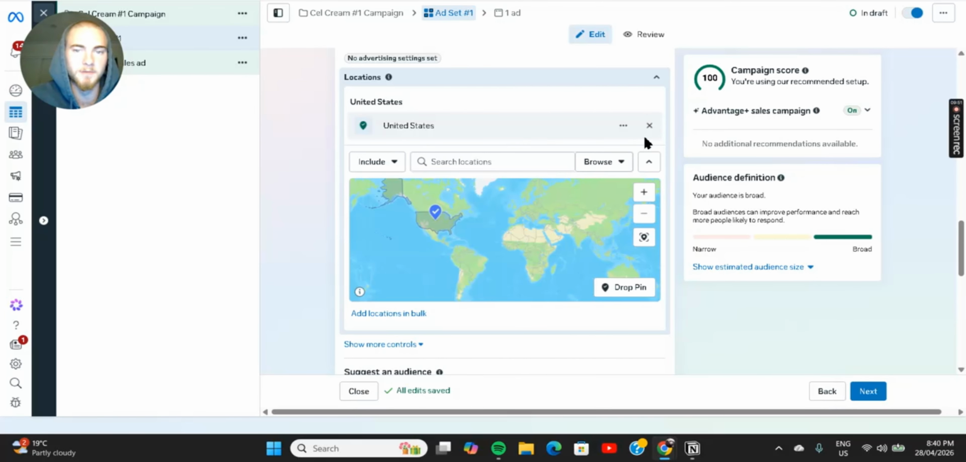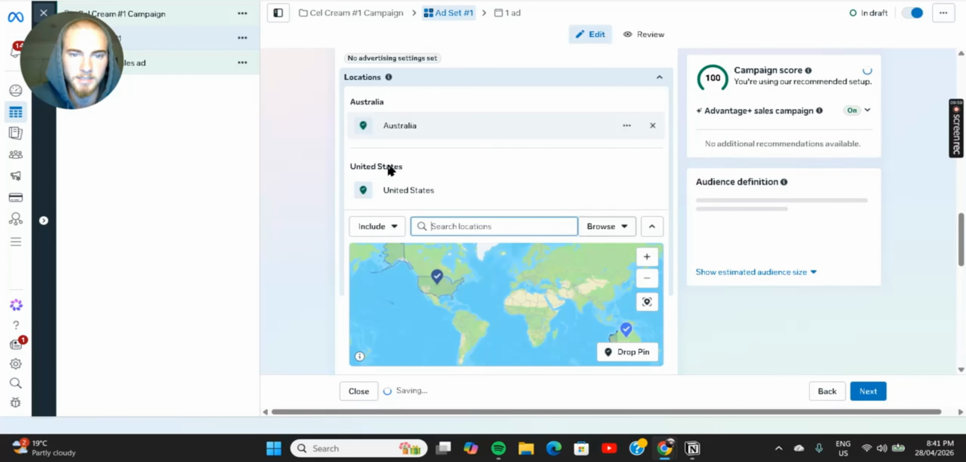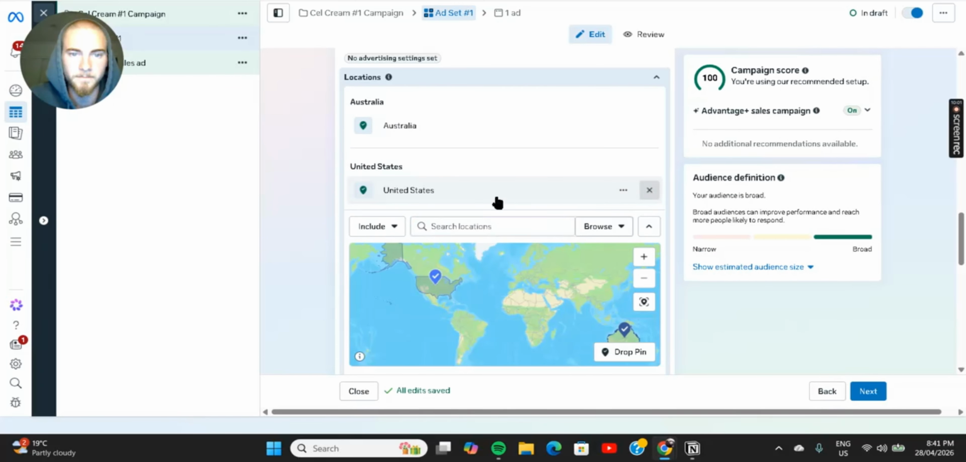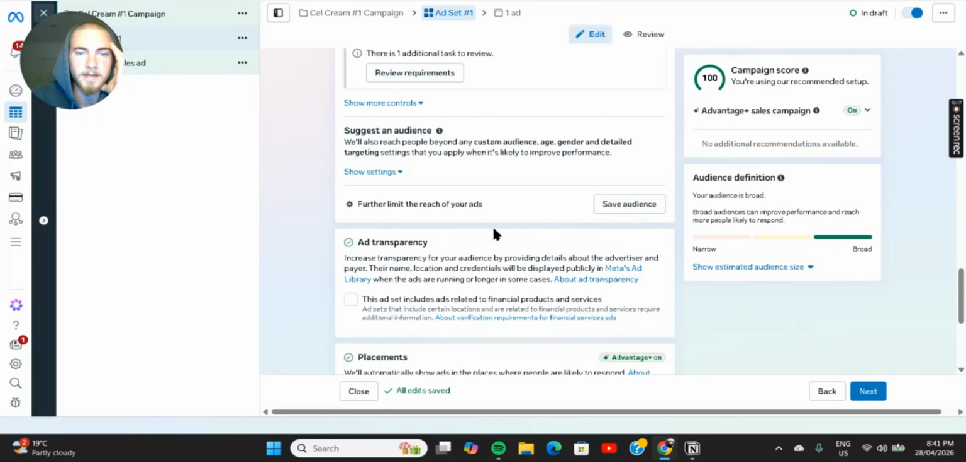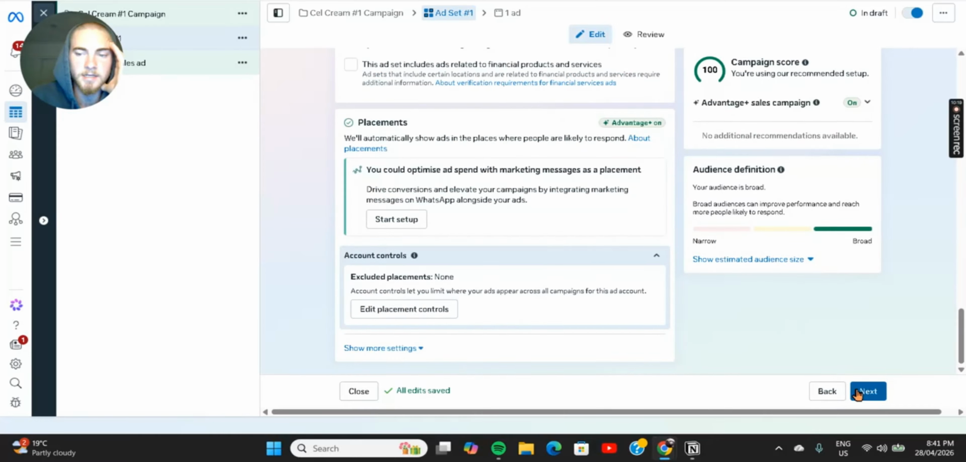But for this campaign, I'm going to be wanting to do Australia because it's less competitive for me at least. But yeah, United States is a very competitive market depending on what product you're running. That's why you've got to do your product research before you do any of this. But yeah, okay, so Australia, broad targeting. Don't worry about any of this. Keep scrolling down and click next.